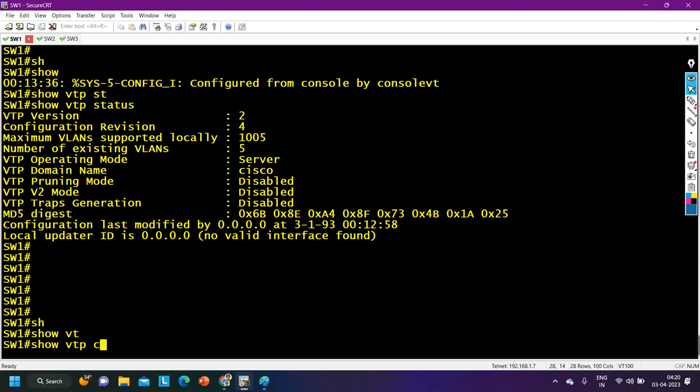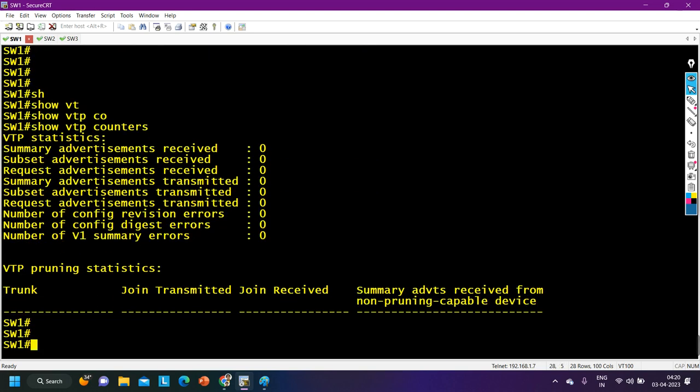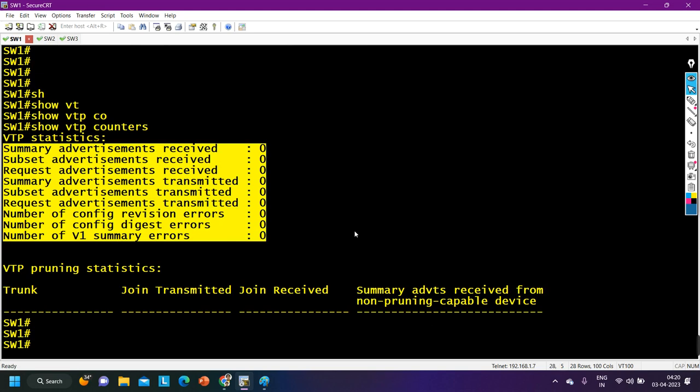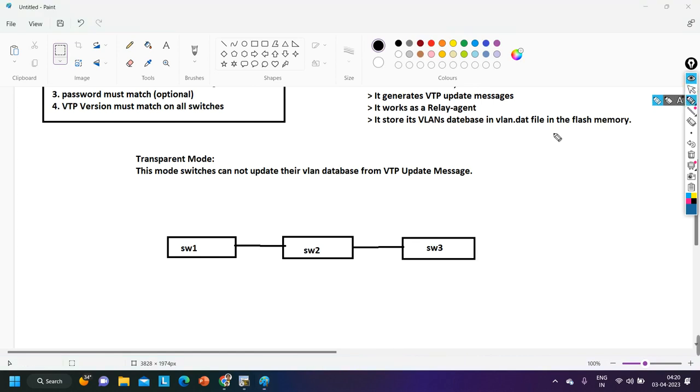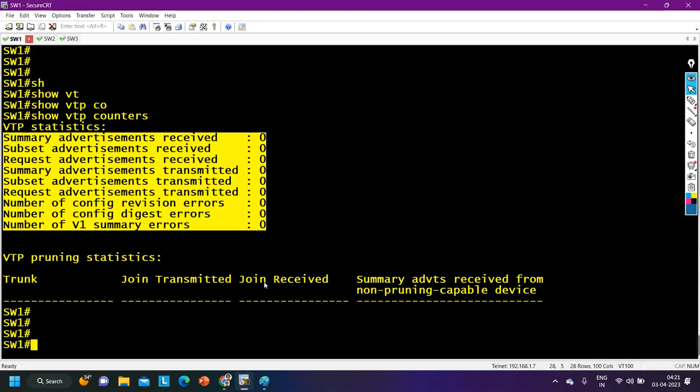If you debug it, you will see the VTP message, or you can check show VTP counters. You can see this switch has not generated any VTP message, and it has not received any VTP message. Yes or no? Because the link between switches is not configured as trunk. So what do I need to do? I need to configure the link between switches as trunk. So on switch number 2, I will make this port and this port dynamic desirable. Yes or no? DD. So a trunk will automatically form between switch 1 and switch 2 and switch 2 and switch 3. Yes or no?